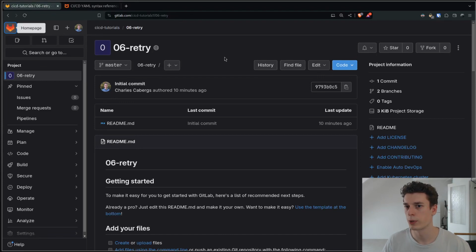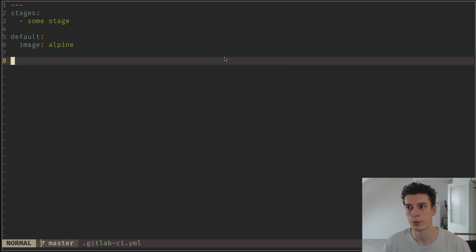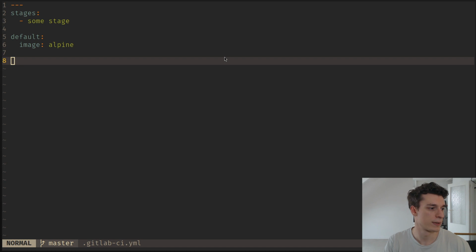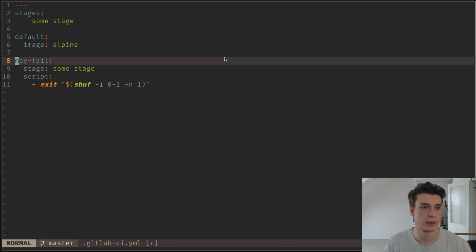Alright, once again a quick one about the retry keyword, which allows you to retry a job if it failed. Pretty easy. Oftentimes it's useful when you have a job with some random behavior that you don't control, but you still need the job to succeed eventually, so you retry it a bunch of times until it works. And for that, I have in my example a job that may fail.